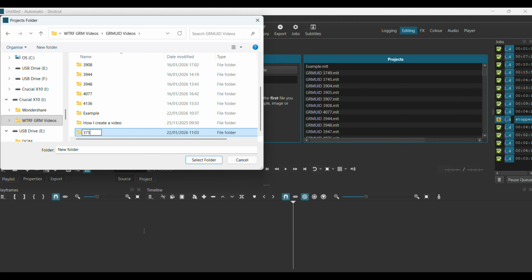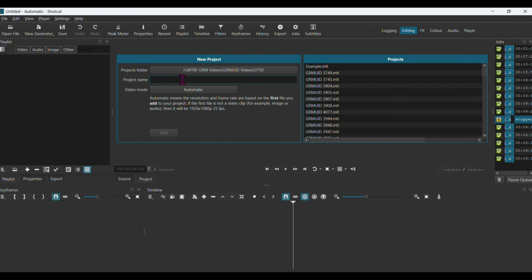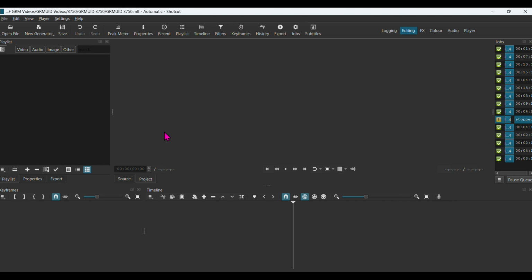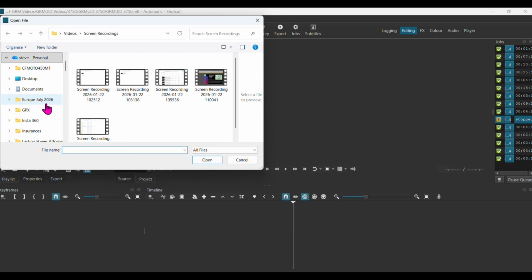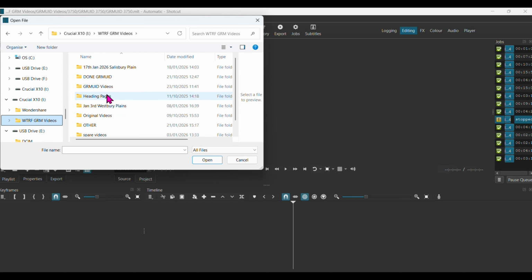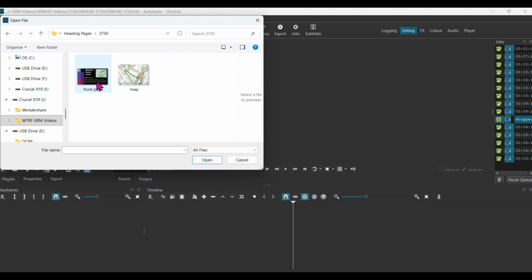3750. Select my folder, and now I know here I need to type in GRM UID, which will appear 3750, which will appear when I actually put the final video together and start. Now I need to open the file. I need to go to my videos, look for the heading pages, scroll down to 3750, and here's my two pictures I need to put in.